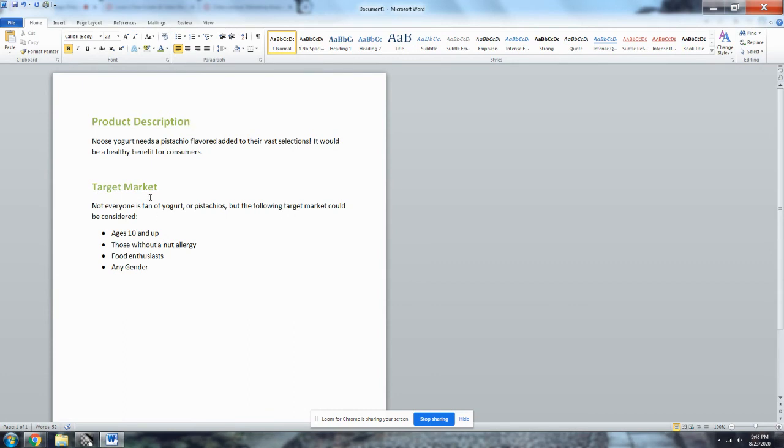So if you take a look here, I have a brief little sample of using the design principles. My section headings are the same color and size. Product description section is size 22. It's bolded and it's green. Target market, whoops, target market is 22, bold and green. And then my subtext is size 14.